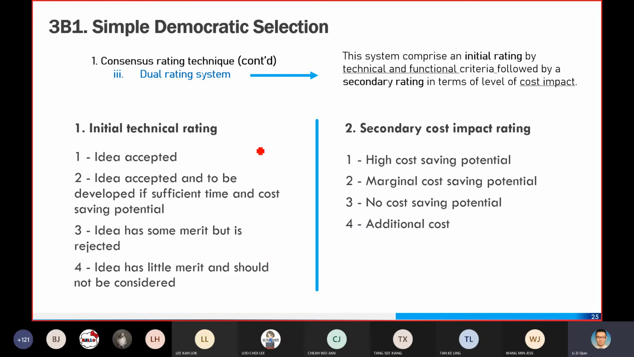Then the other one we call a dual rating. What do we mean by dual rating? Dual means that you have two. So here you comprise an initial rating by technical and functional criteria, followed by a secondary rating in terms of level of cost impact. So you see the technical and functional first, then subsequently you look into the cost impact. Similarly, for this dual rating system, you can also use the 4-point Likert scale. 1 shows the best, 4 shows the worst. So similarly, 1 is a higher cost saving, and 4 is the additional cost incurred.